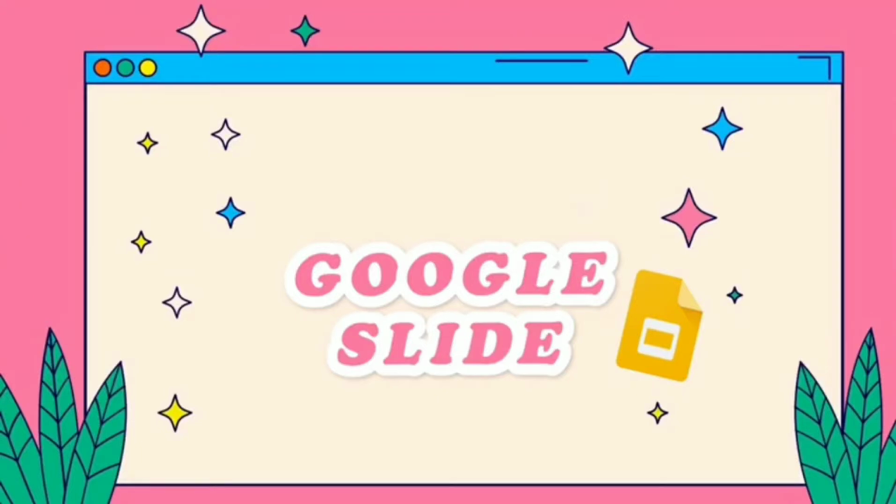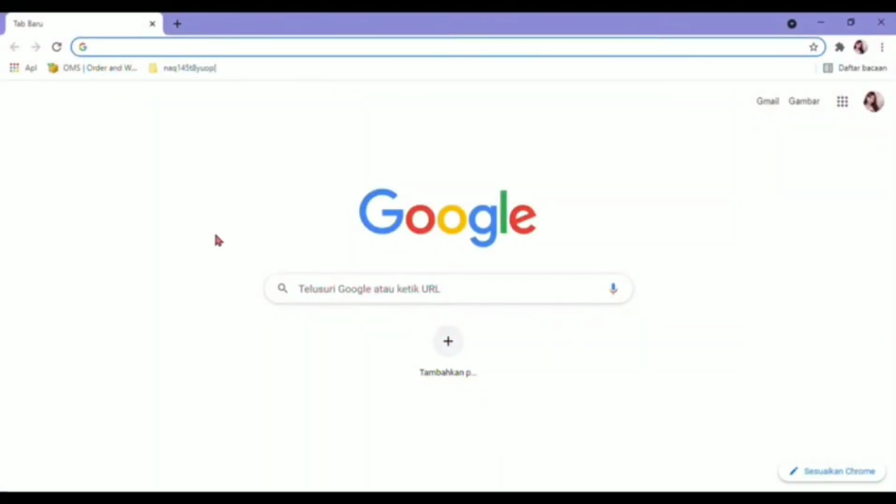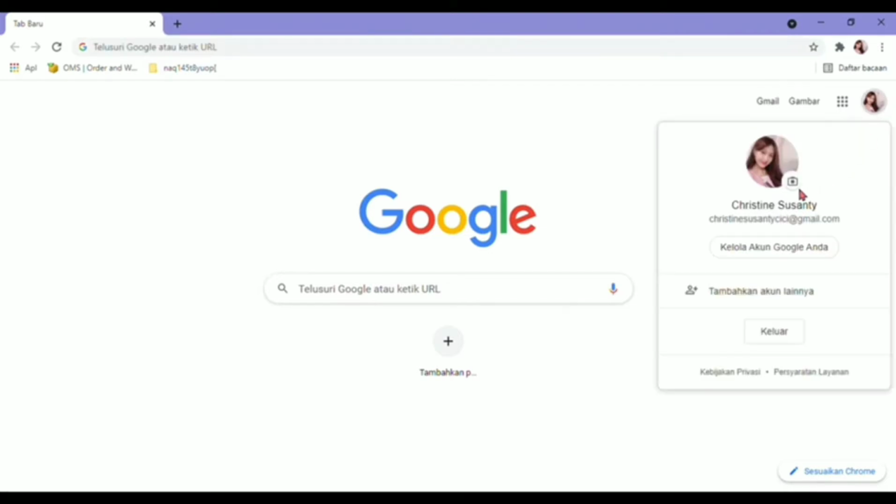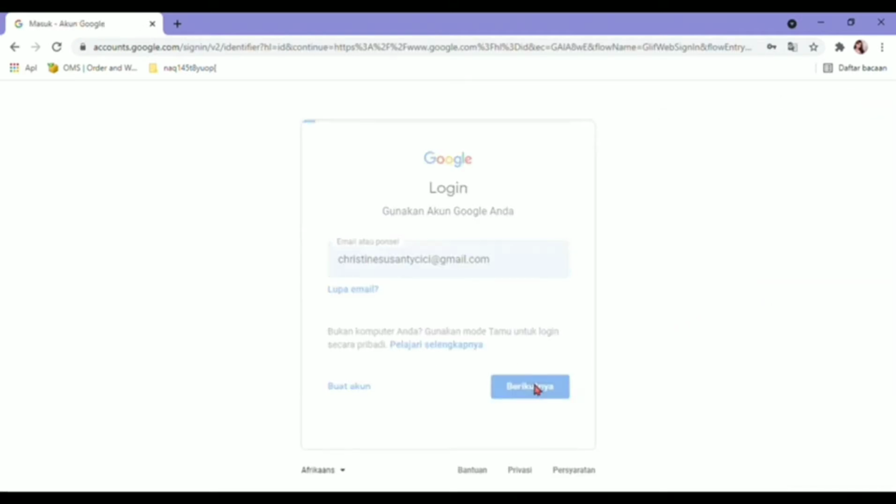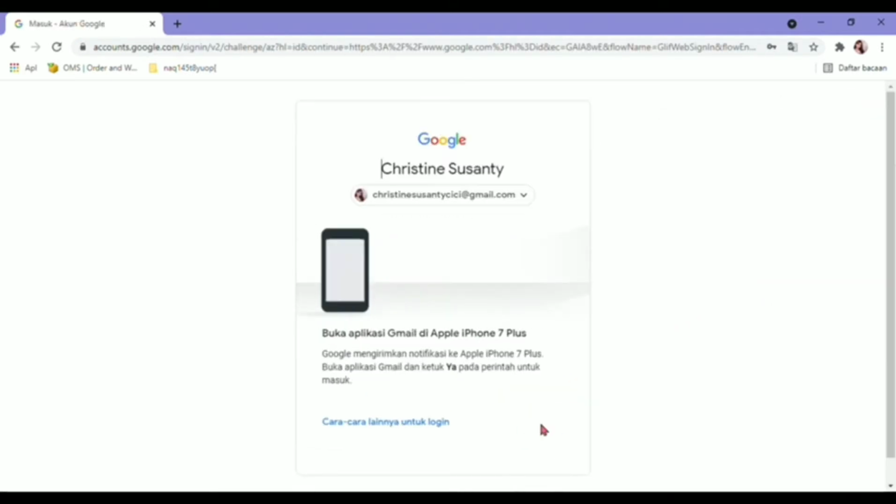Google Slides is a presentation program included as part of the free web-based Google Docs editor suite offered by Google. The first step is to make Google Slides. You can open a new tab on Google and then launch it using the account you have, like this.